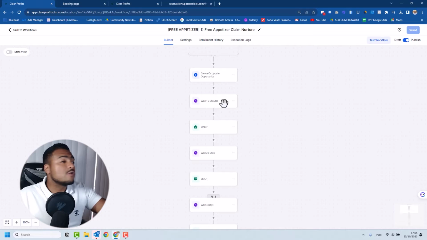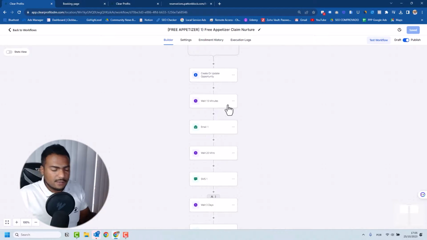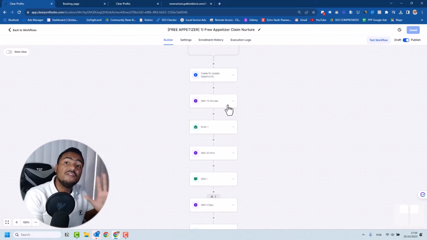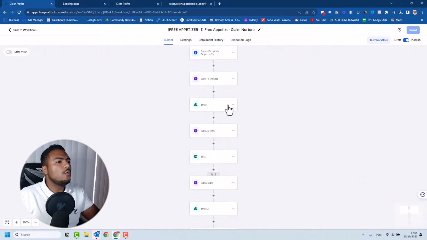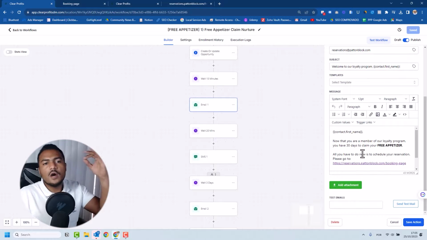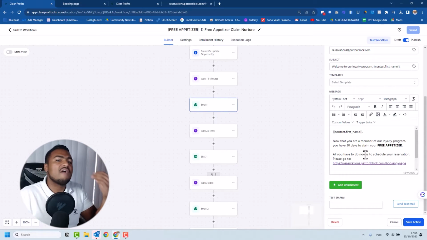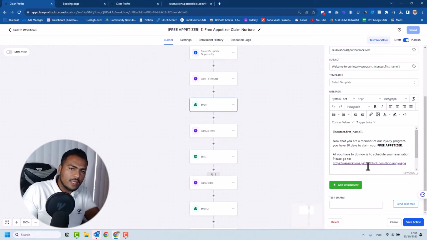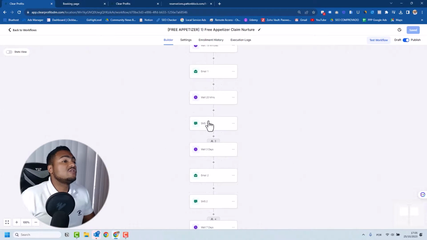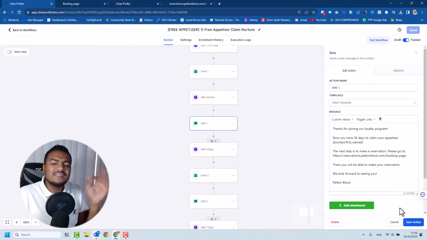And so after we create that opportunity, we wait 15 minutes, which means that after they claim their free appetizer, they are on the page to book their reservation. We give them 15 minutes to finish booking their reservation there. If they don't do it, then we send an email. And it's this first email. We say, welcome to our loyalty program. So now that you are a member of a loyalty program, you have 30 days to claim your free appetizer. And then we send them the link so they can book their reservation. We also send an SMS message with basically the same verbiage.